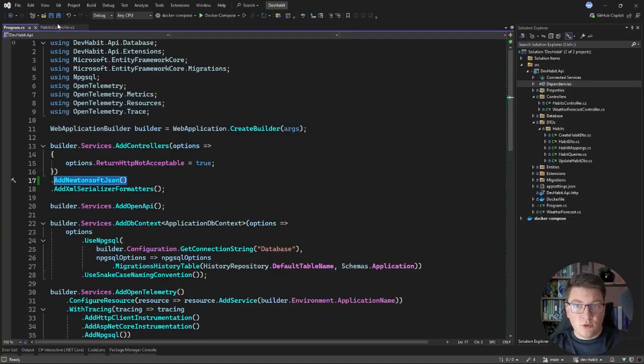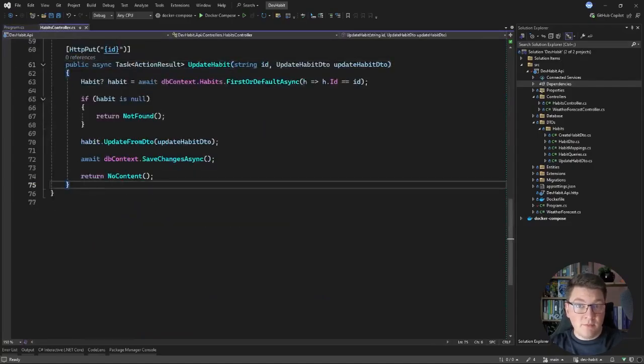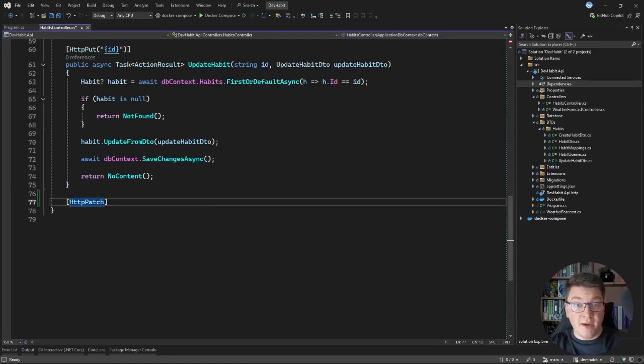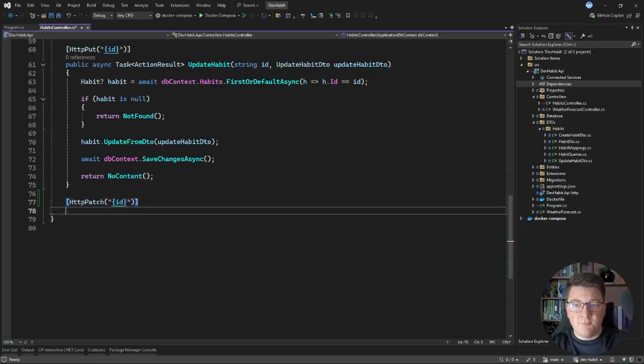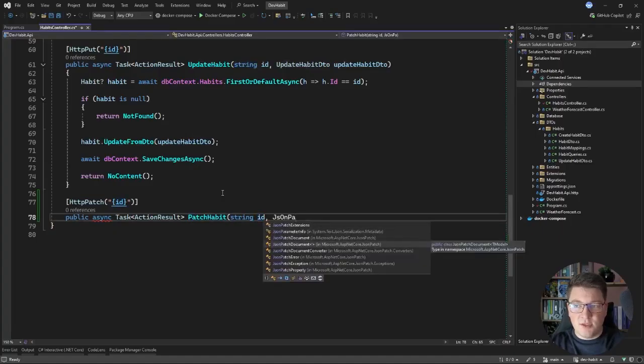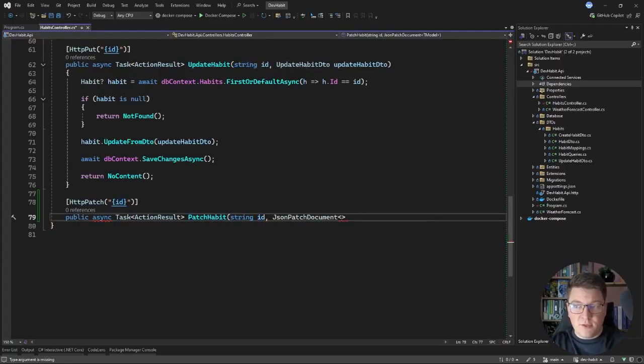Now let's go into the controller and see how to implement a patch endpoint. We have to start with the HttpPatch attribute. Because I want to apply this to a specific habit, I will specify the identifier in the route. I'll copy the above method up to the identifier, which is coming from the route, and let's change the name from UpdateHabit to PatchHabit. And then comes the JsonPatchDocument, which we can reference because we installed the respective NuGet package.